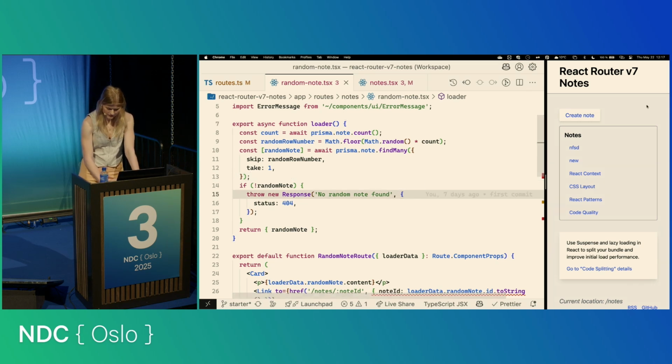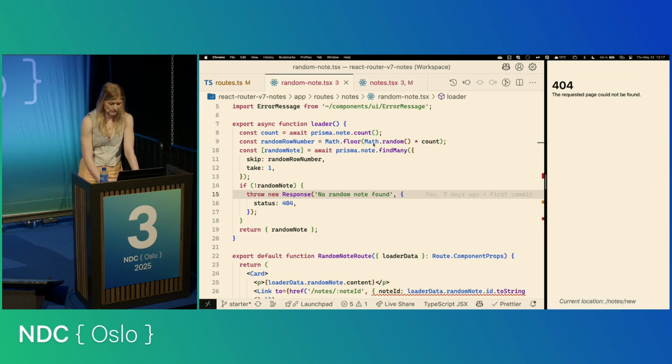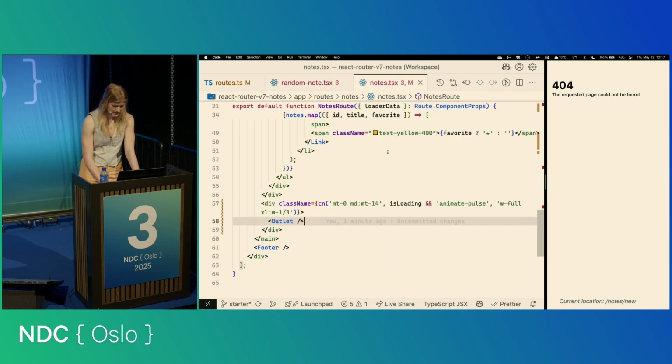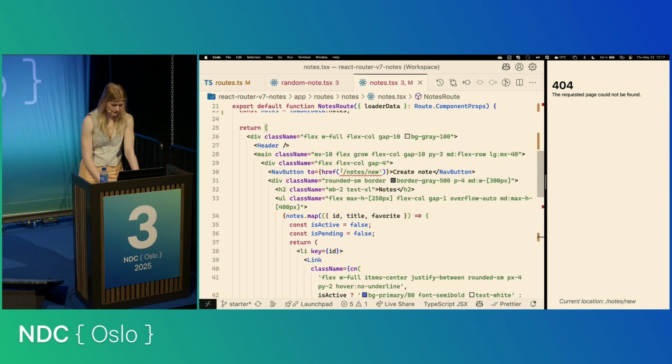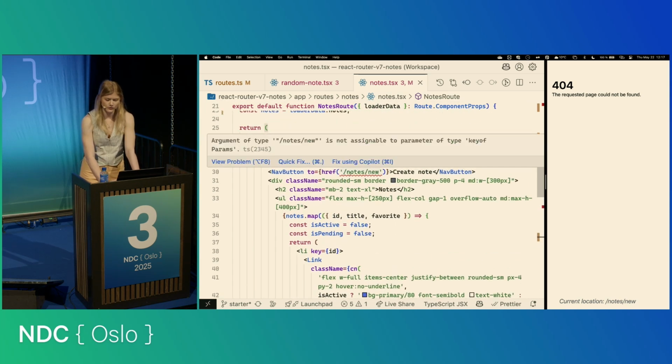What else? Maybe we should make this create button work. So it's currently going to a 404. You can also see that it's invalid in this file here. There's no route nodes new yet. Let's make that as well.